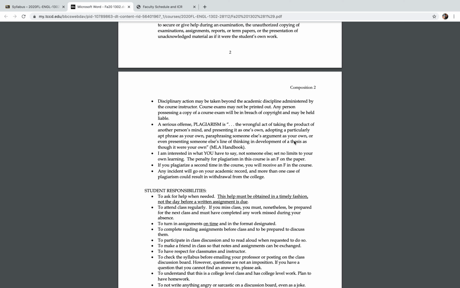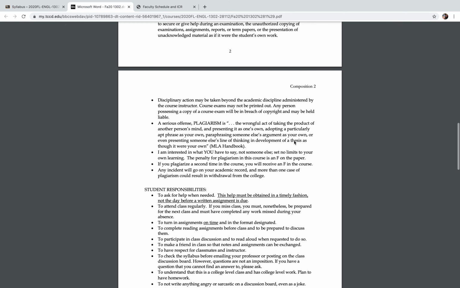But mainly why I do this is because I am interested in what you have to say, not somebody else. So don't plagiarize, don't buy papers. They're not usually well written anyways. Just make sure that you're turning in your own work.